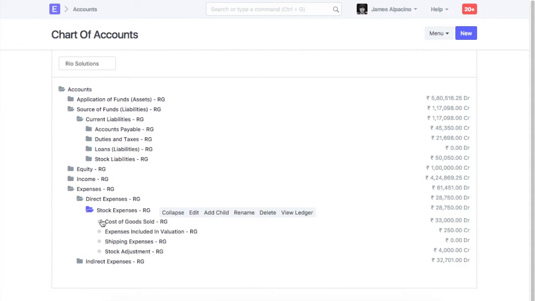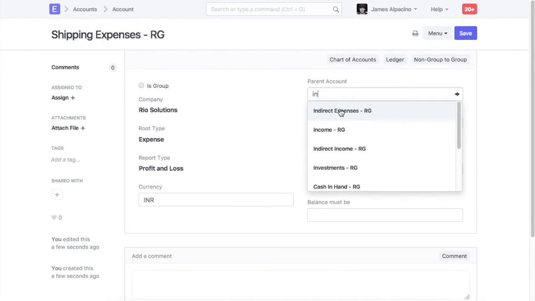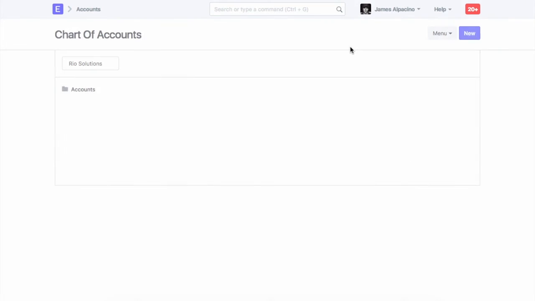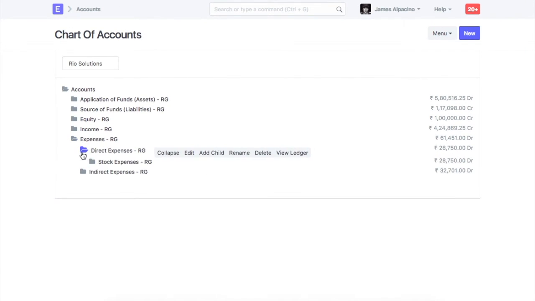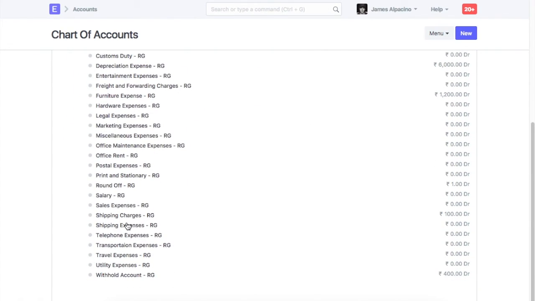If you want to change an alignment of an account, you can do that by changing its parent account. Let's assume that we need to move this account from direct expense to indirect expense group. Open an account. Replace parent account with indirect expense account. Save account. Refresh your chart of accounts. Now you can see that this account has been moved under indirect expenses group.